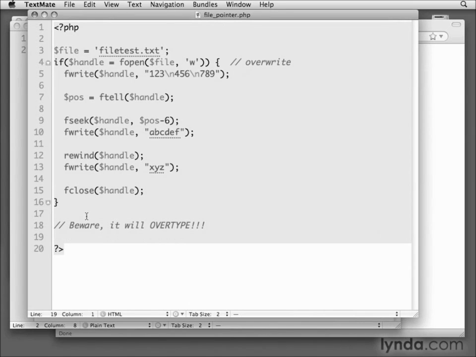Okay, so that will remind us about that. The second thing that I want to point out to you is that those modes do matter a little bit, because the A and the A+ modes, the append modes, will not let us move the pointer. They put it at the end of the file and they force it to stay at the end of the file. They force us to append.